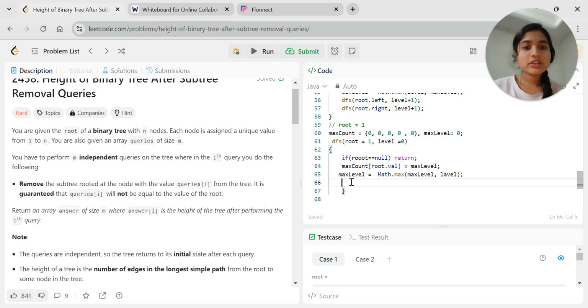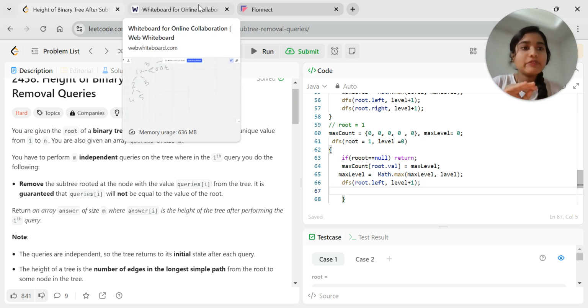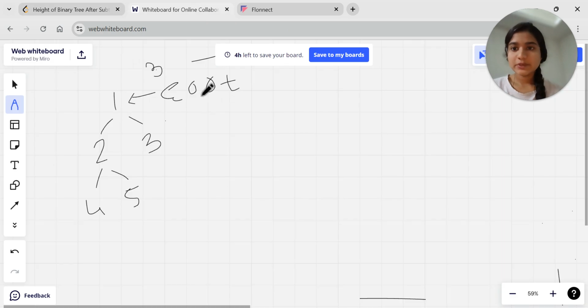So what next? Next we have to go in the depth. While going into depth, we will have a left child and right child, right? So first if I want to go to the left, the level will be +1 every time we call its child. Now what's going to happen? We just go left, left, left. It's not like that. Let's see.